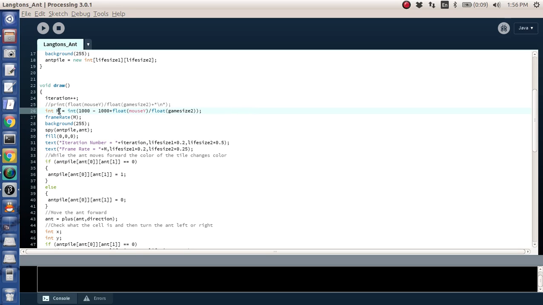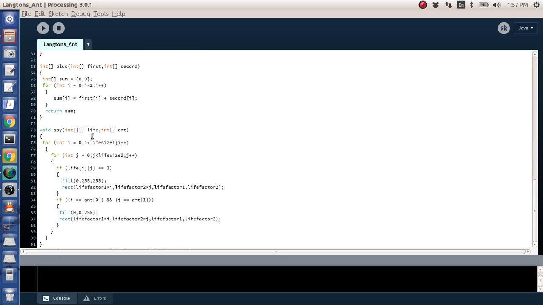Int m, what I do is I grab the y coordinate of the mouse and then set the frame rate according to where the mouse is. Set the background to 255, and then I take that ant pile and send it to this function called spy. And so spy is down here.